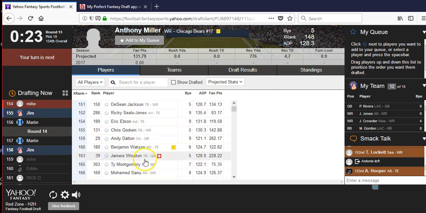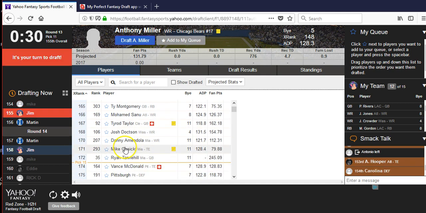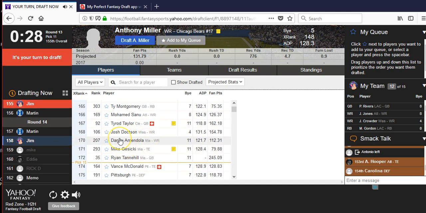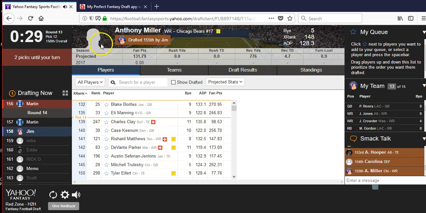It's just some hodgepodge. There's Danny Amendola. He might be, well, we already got, again, it's Miami still. So I'll tell you what, let's go ahead. We'll take Anthony Miller as our last player. I think that's a great choice.